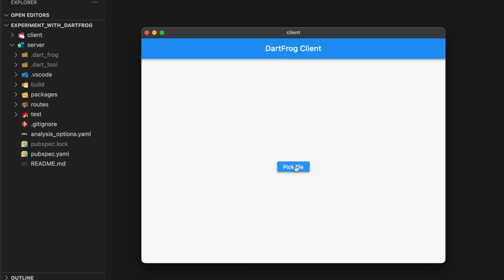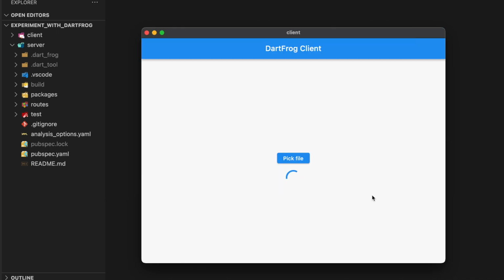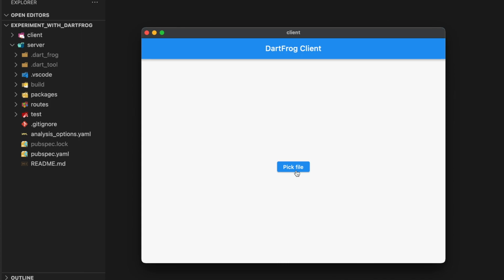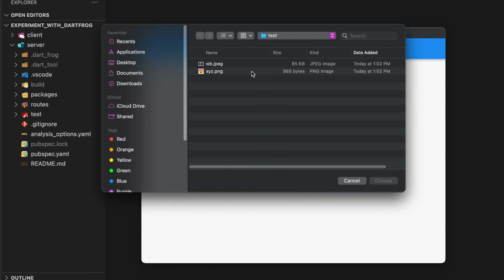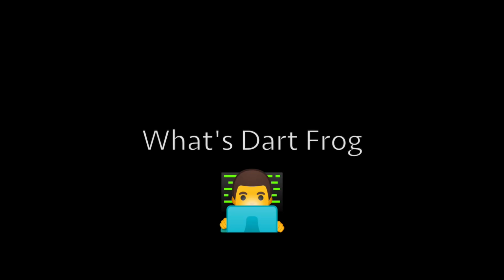This is done using a service called Rekognition provided by AWS. Let's click on pick file and select a file from our local machine. This file is uploaded to the server, and yes, it matches the face of Warren Buffett and the percentage of matching is 99. And if we upload a file which is not of a celebrity and we click choose, the server responds with no celebrity found.